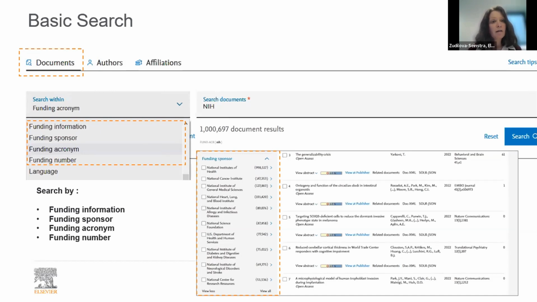Funding acronym is the acronym of the funding sponsor, the sponsor who funded your grant. And funding sponsor is the name of the funding organization that funded the grant. And last but not least, funding information will have a combined search by looking into funding acknowledgements in the paper, but also all the other fields that I just mentioned.